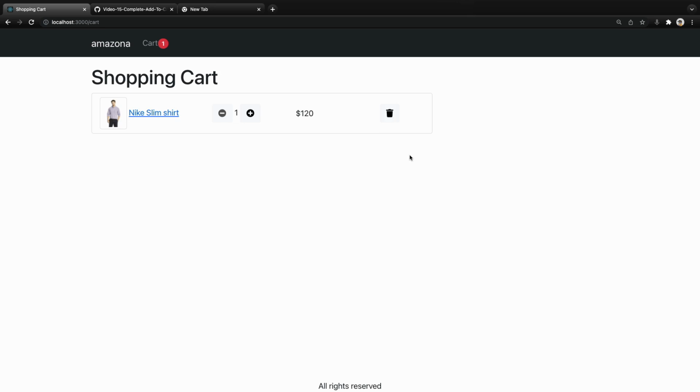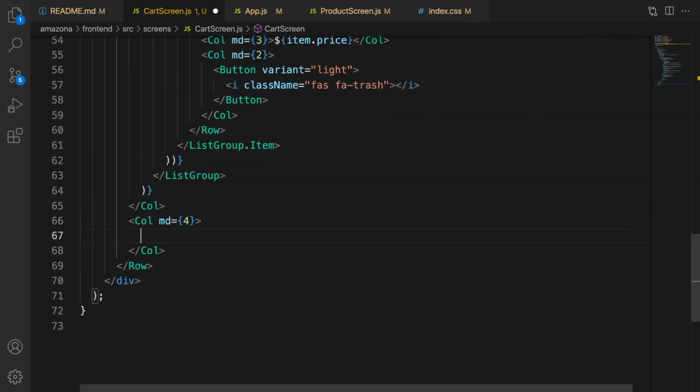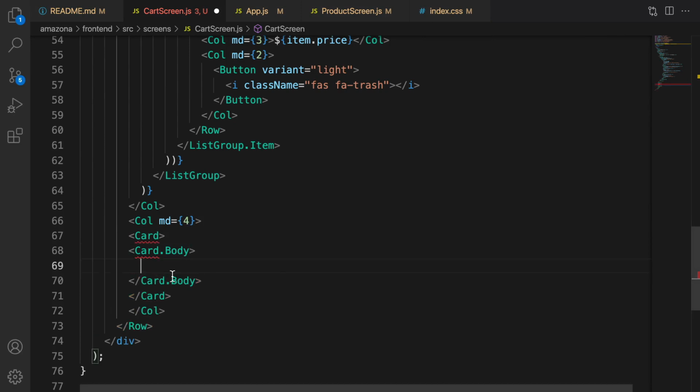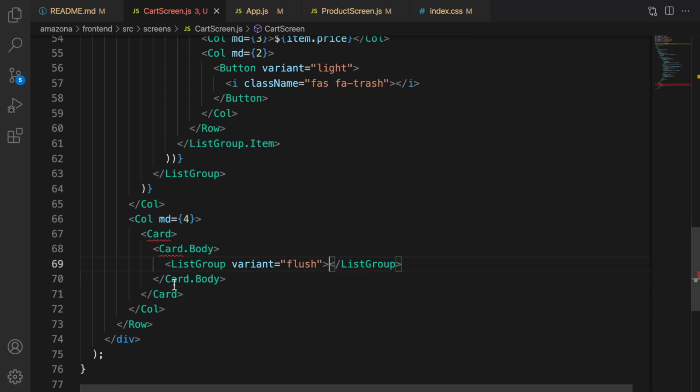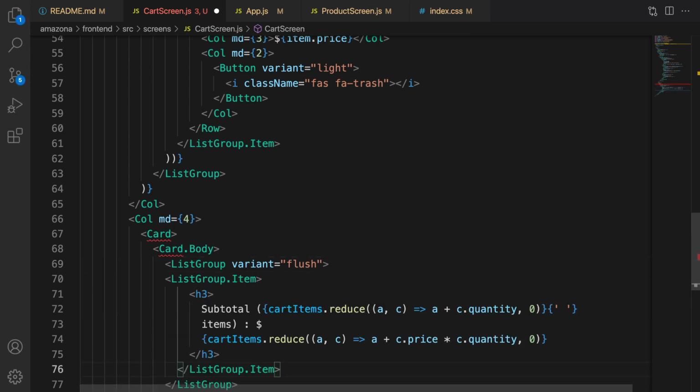What I'm gonna do as a last part of this lesson, I'm going to add action part here. Let's go for it. In the action part, in this column, create a card. Inside card, create card.body to create padding. In the card.body, create a list group. Set variant to flush to get rid of border around it. Save the file to format your code, and inside list group, add the first list item.